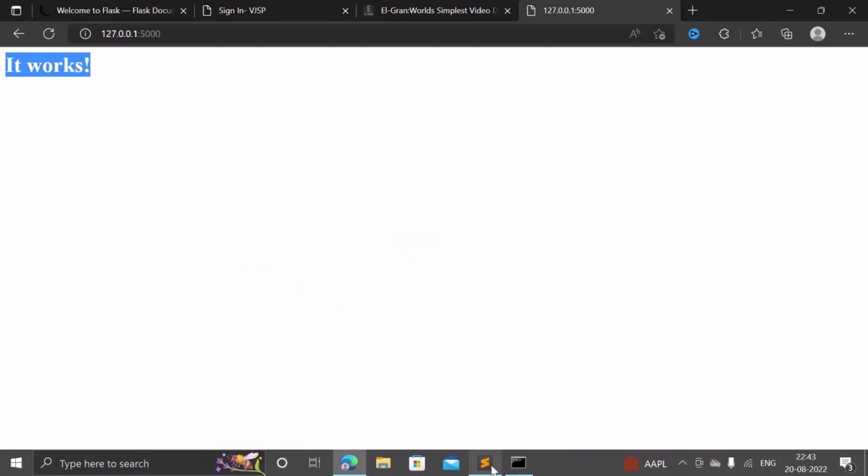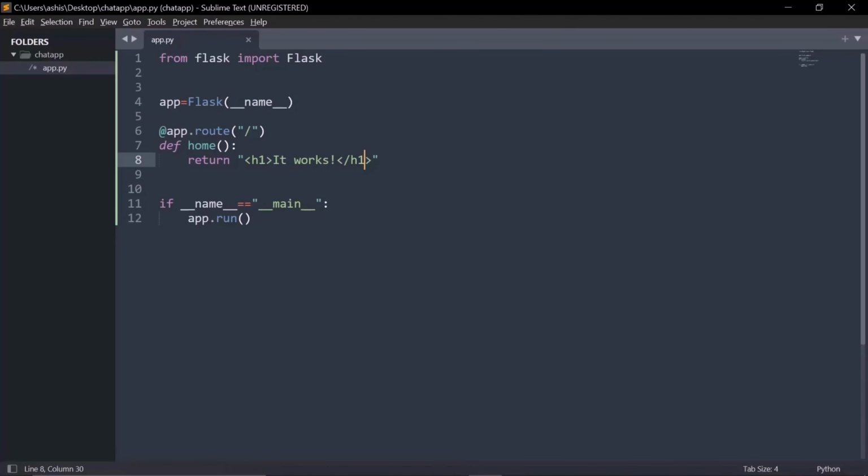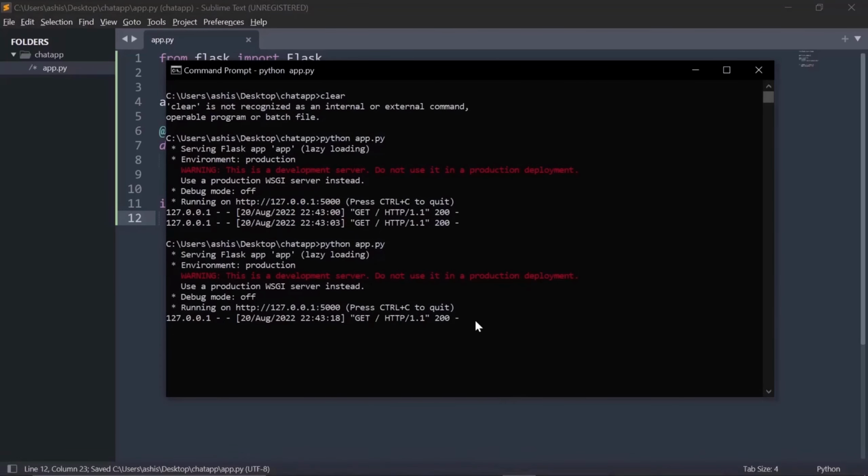Why is that? It's so annoying, right? You have to close the server and run again if you have made any changes to the script. So in order to update and restart the server whenever you make changes to the script, you just pass debug equal to True. It will automatically detect the changes that you have made to the script and restart the server, so you do not have to close and start the server again.